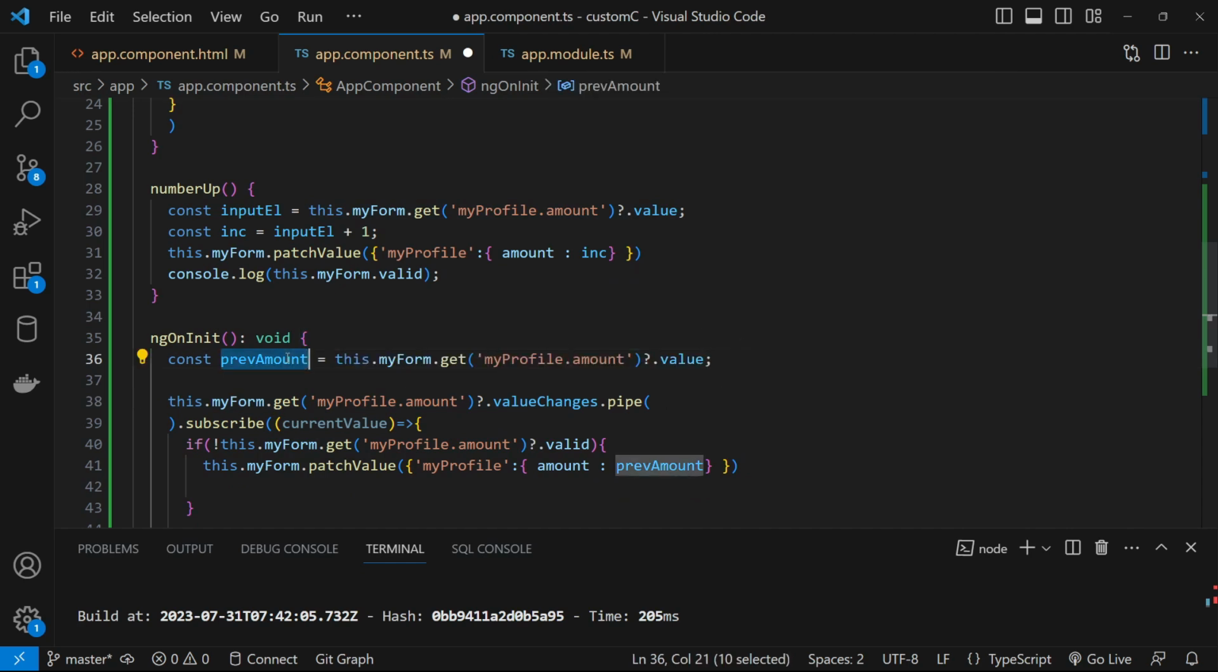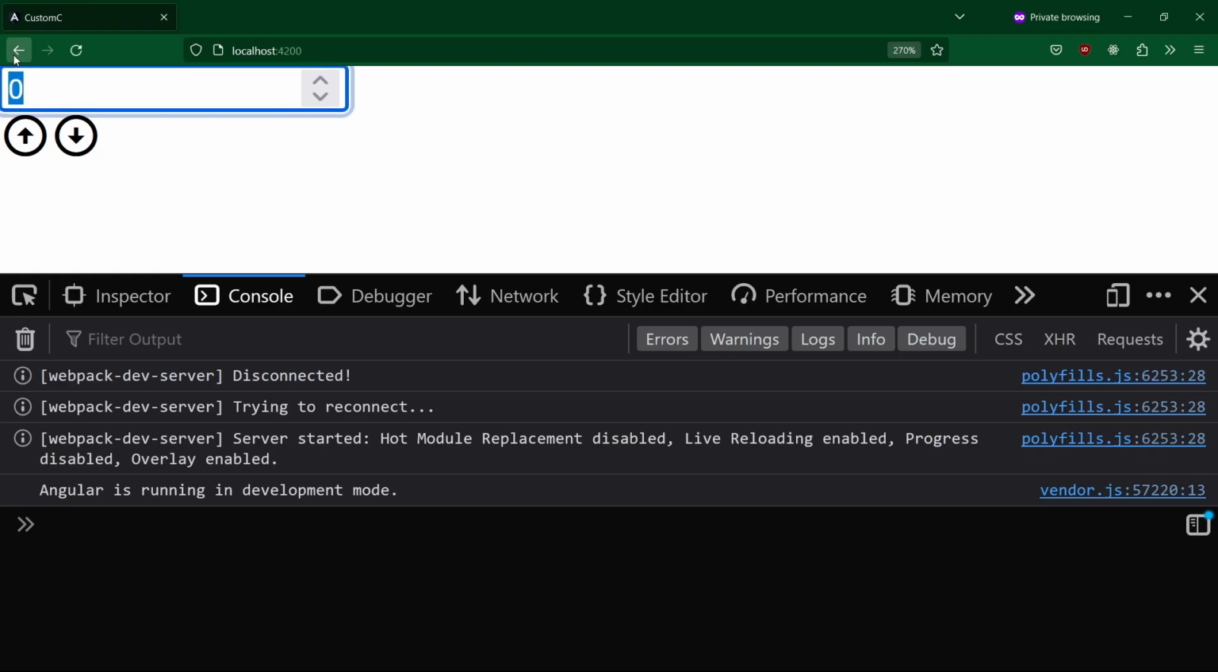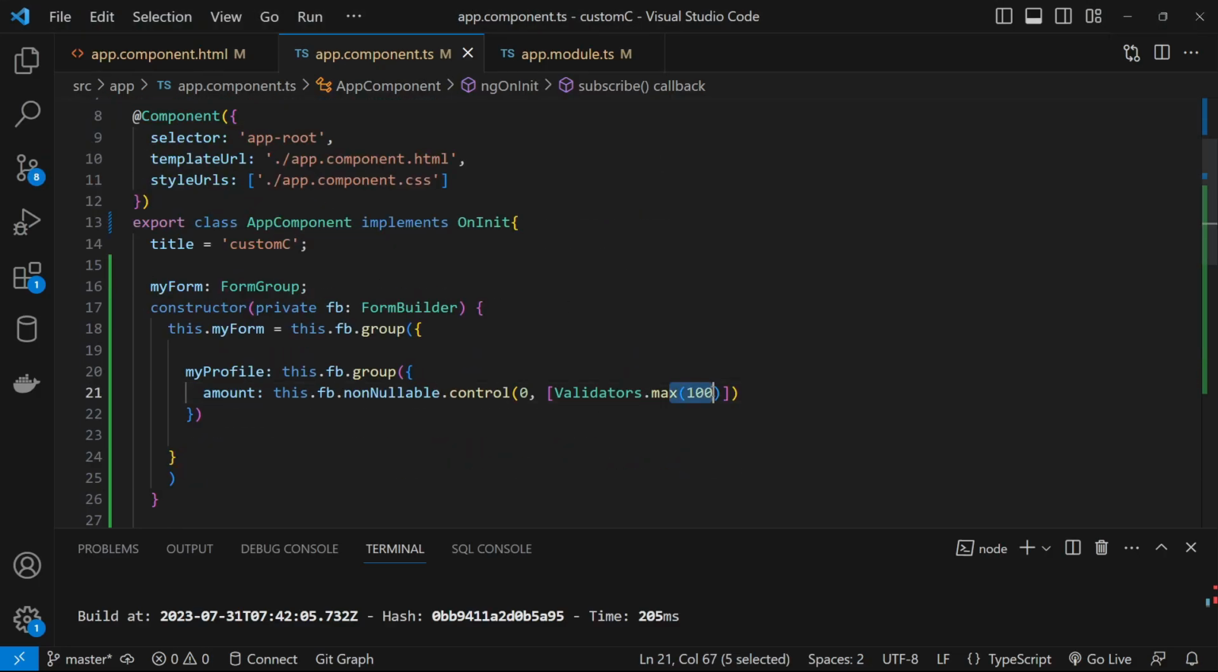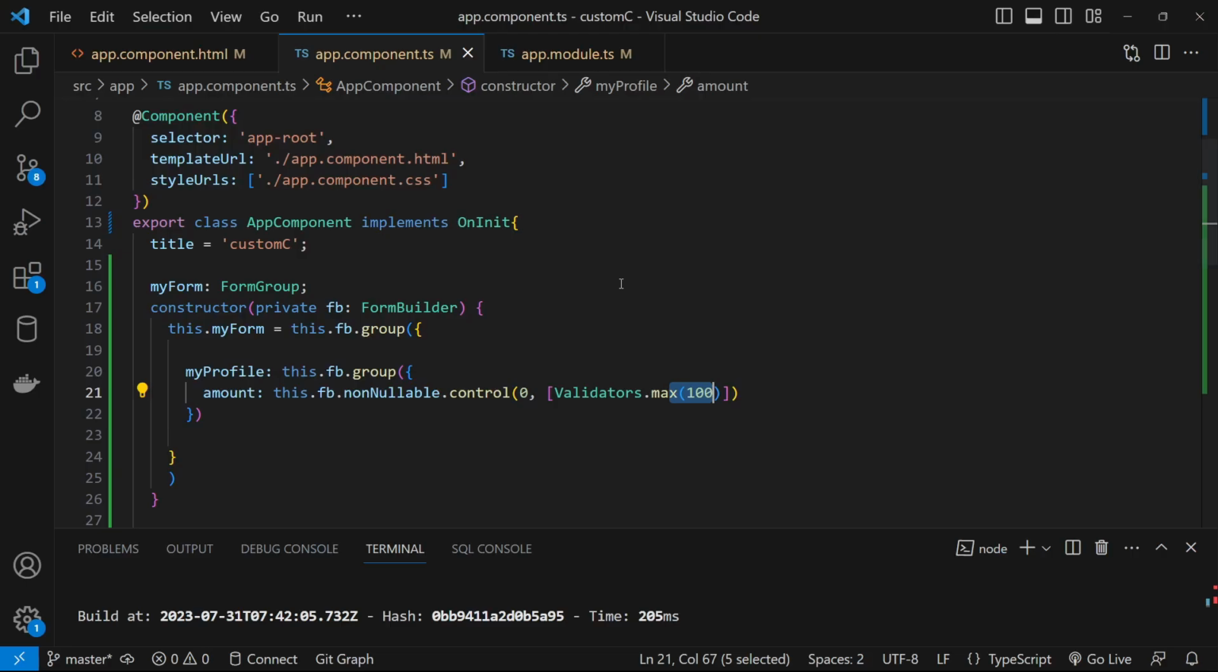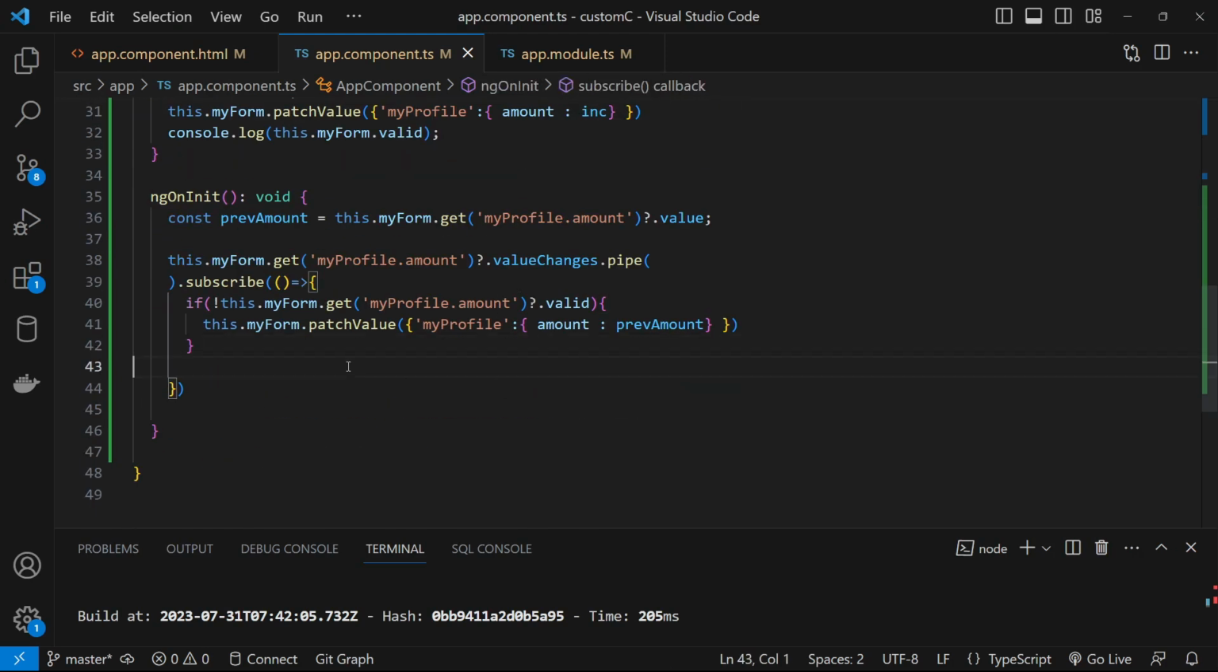So we have the previous amount, and the logic is that whenever we change the value of the amount and we check the validators and they're not valid, we would like to patch the previous value that we have taken before this function here. Okay, let's check the logic now. Let's try 99 and the maximum is 100. Here it's set, if you remember. Let's go up to 100, and if we go above it, it will reset to its default value. So it resets to 0 because 0 is the default. So the logic works quite correctly.